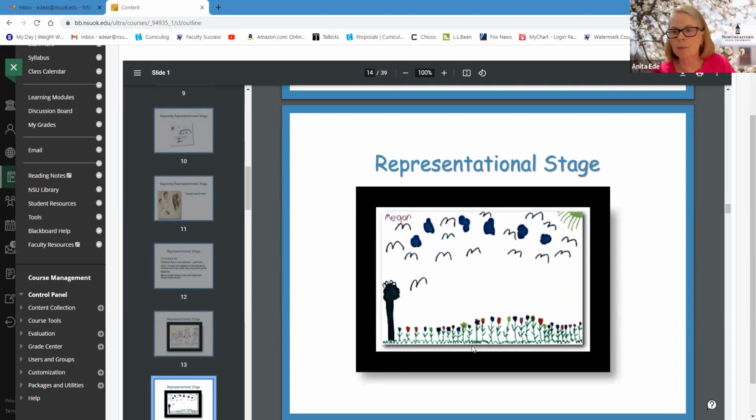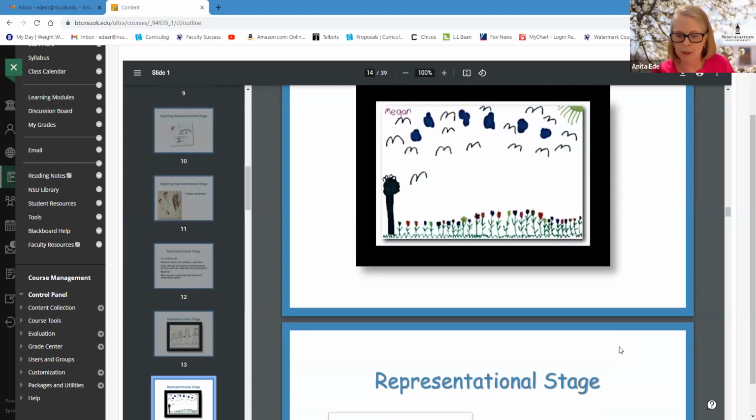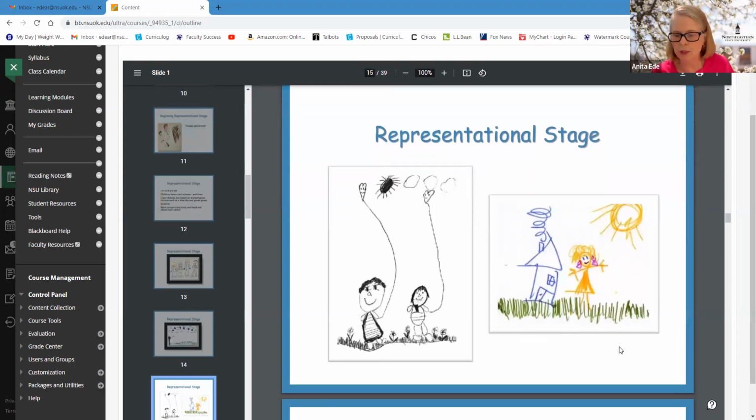This is another representational. You can see there's a baseline. That's the difference between the beginning representational and the representational. So here we have that, and the birds are all in the sky, and the clouds are in the sky, and the flowers are all on the ground. Here's another representational. Again, look for that baseline. It is your clear idea of what's going on.